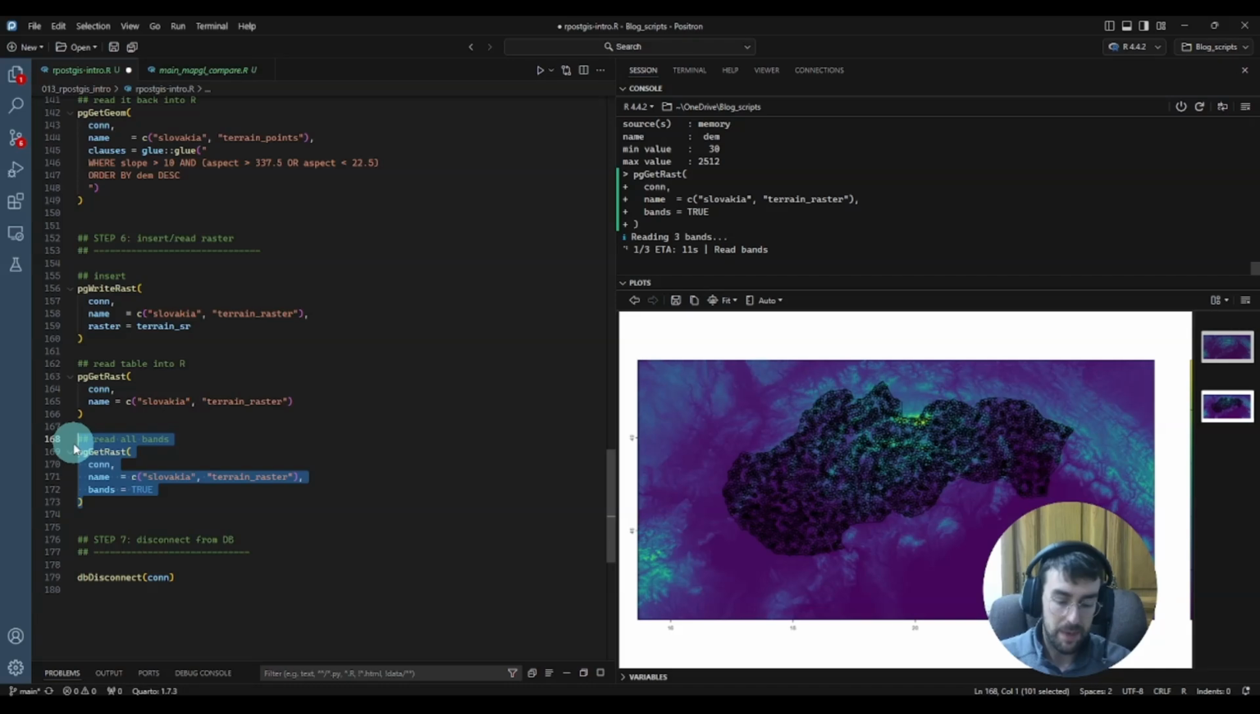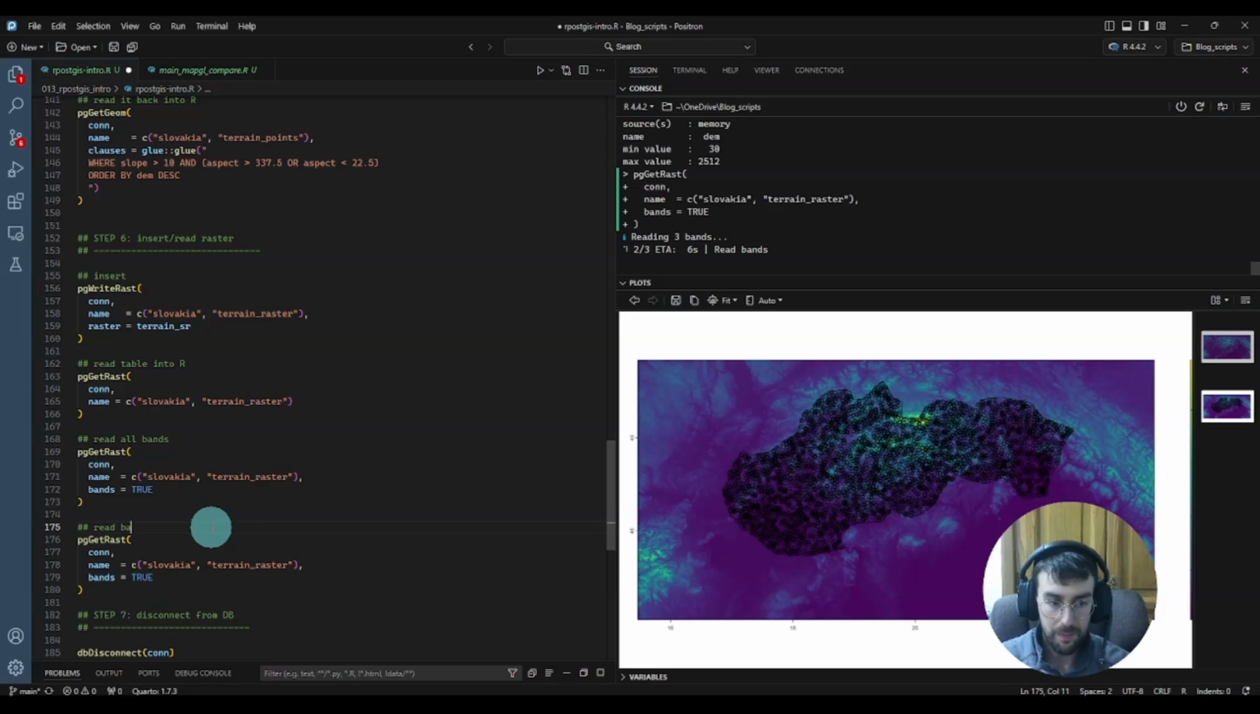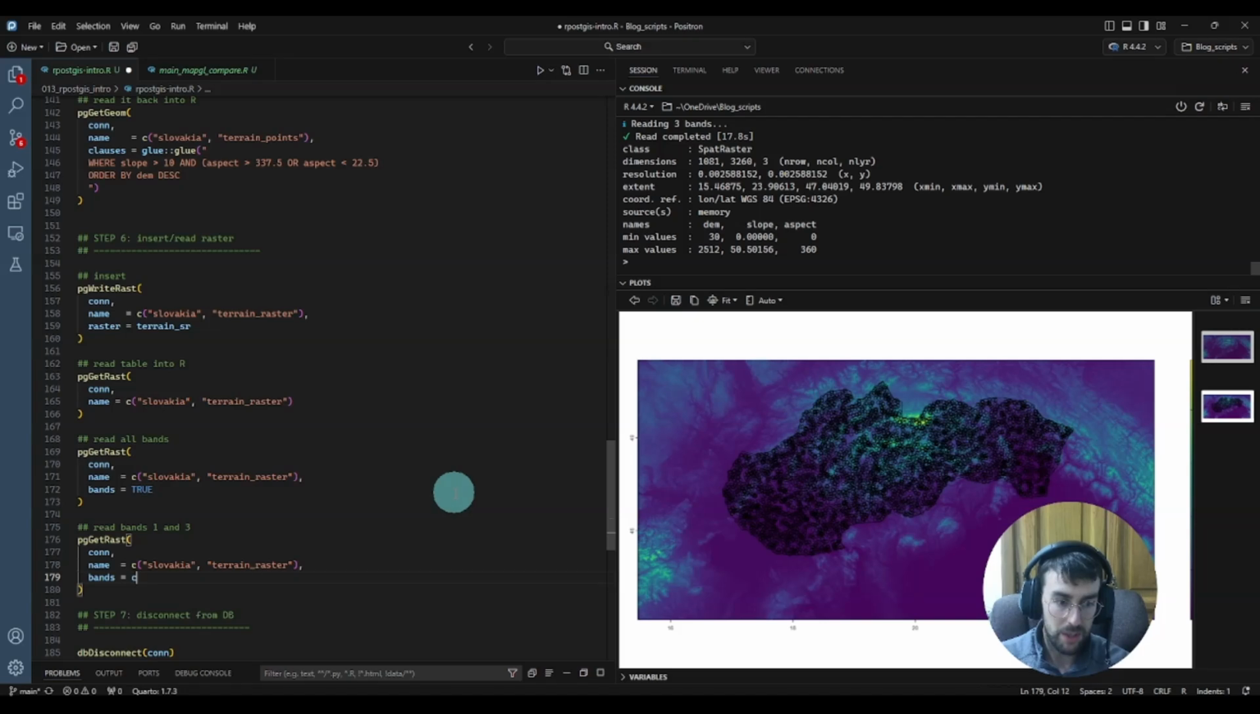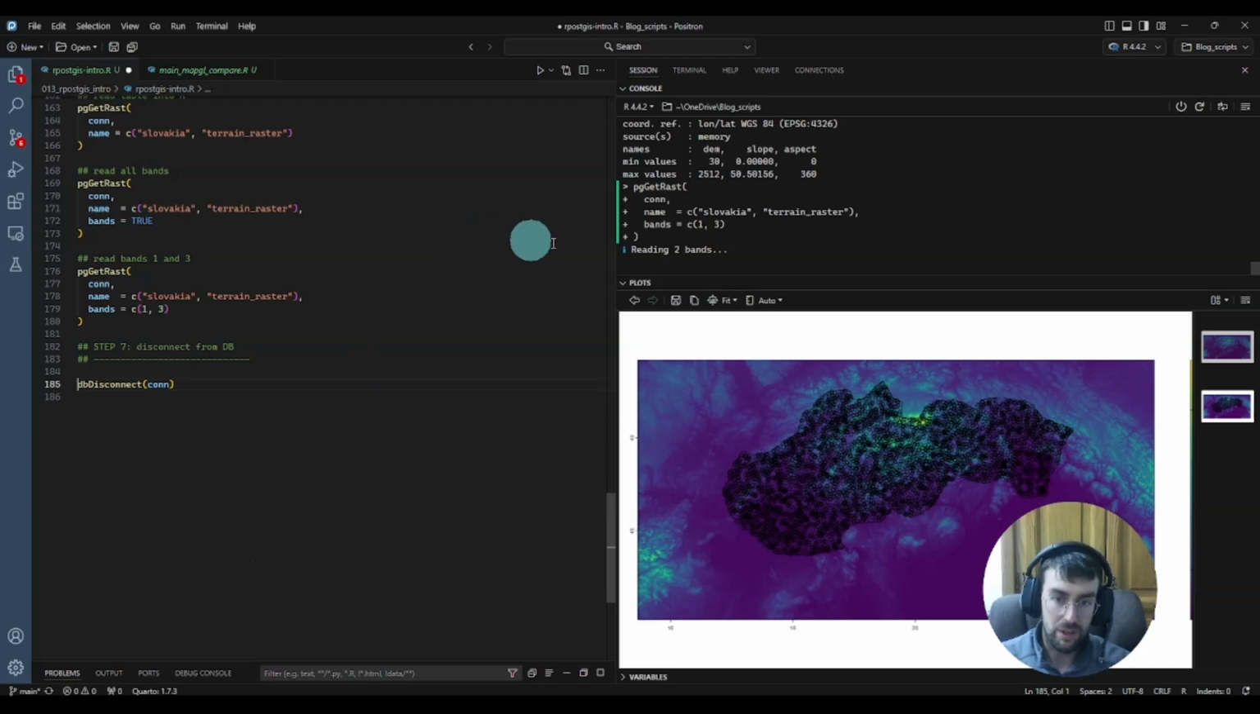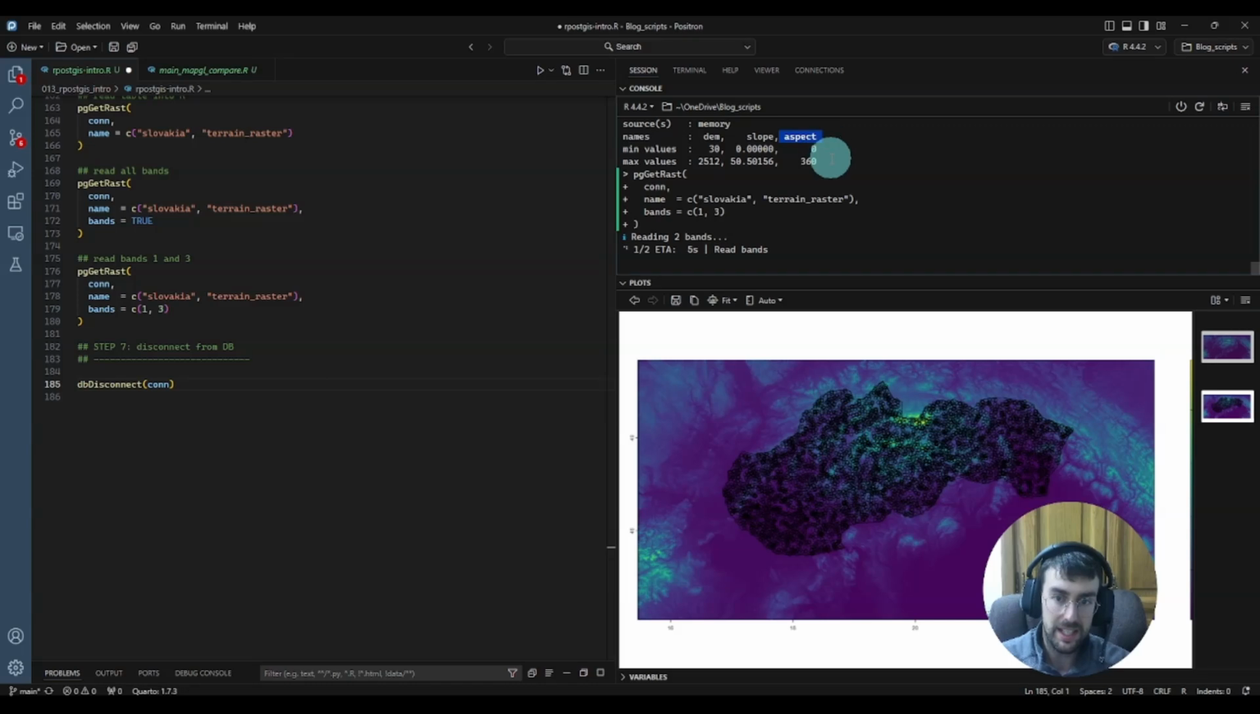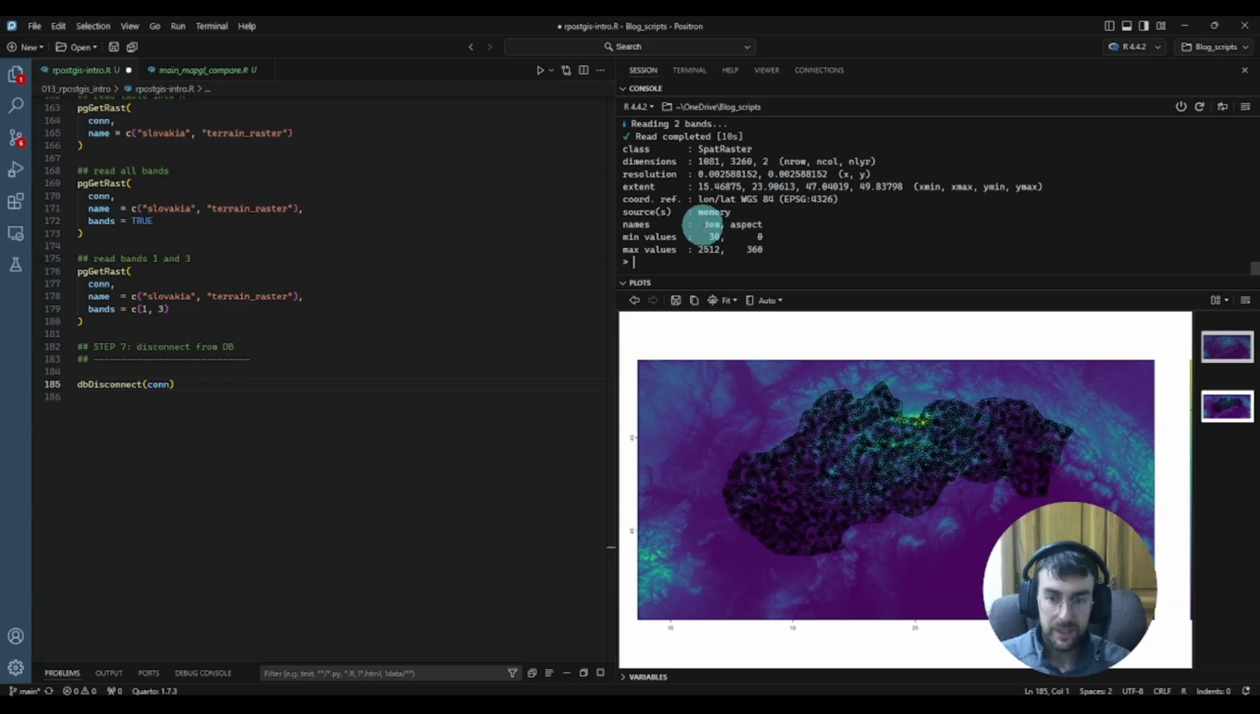And in the meantime, I will show you also how to, let's say, read bands 1 and 3. So if you want to do that, you can write a vector with the band number 1 and the band number 3. So here you see the digital elevation model, slope, and aspect. And if I use the function like this, we are reading 2 bands, and they should be the digital elevation model and the aspect. And there it is.